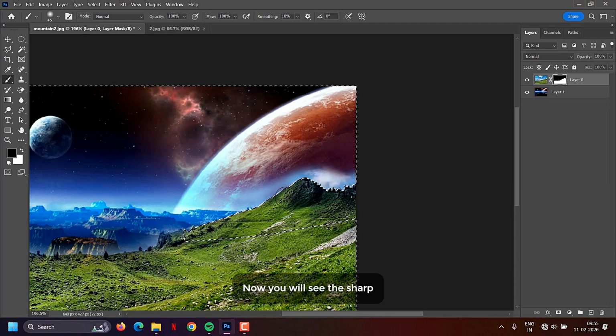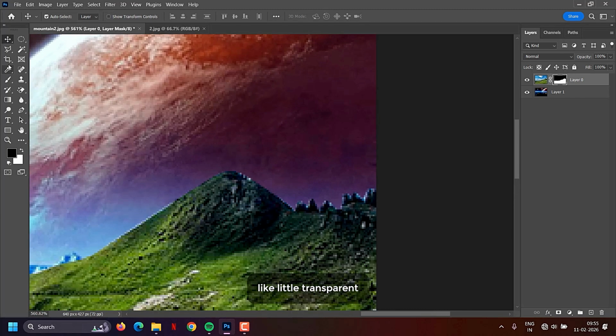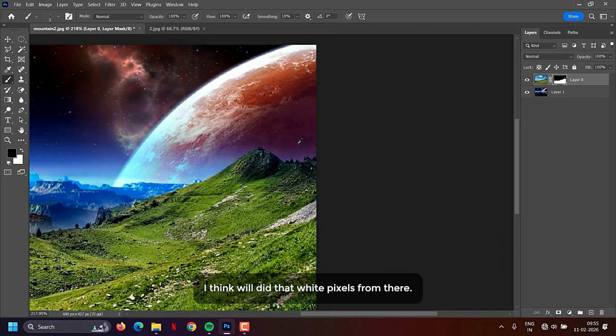Now you will see the sharp edge of the mountain, so you can make it a little transparent or apply a little smoothness using the brush tool. To blend those white pixels with the other image, select the mask layer, use that black foreground color, and remove those white pixels from there.